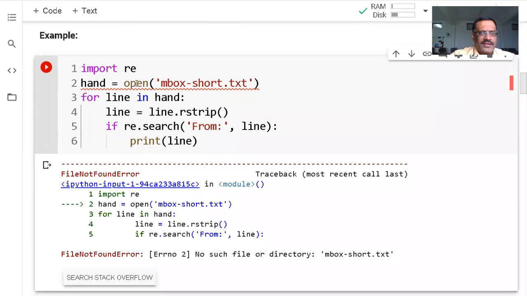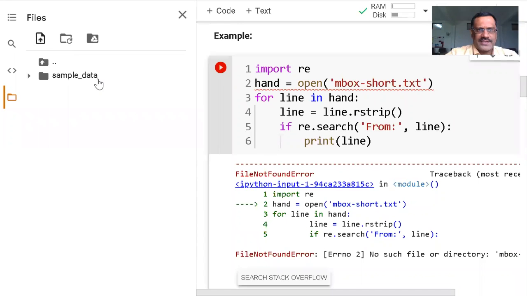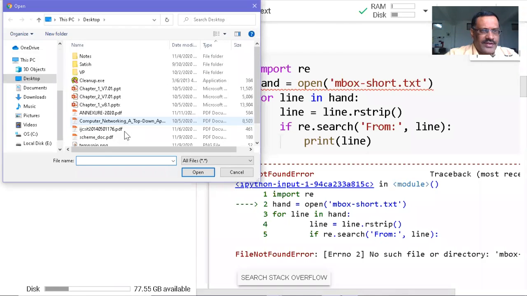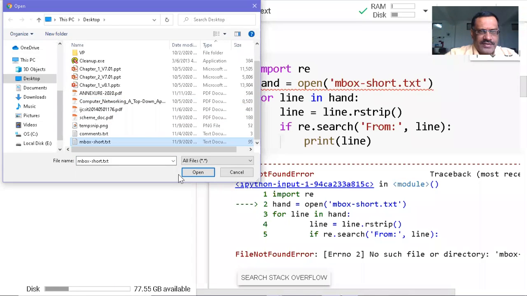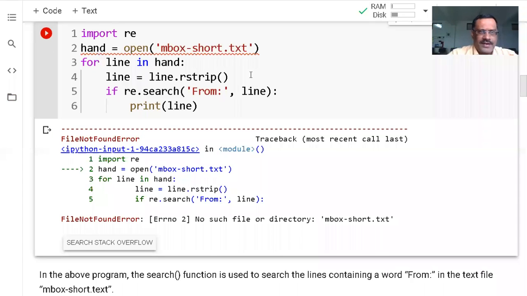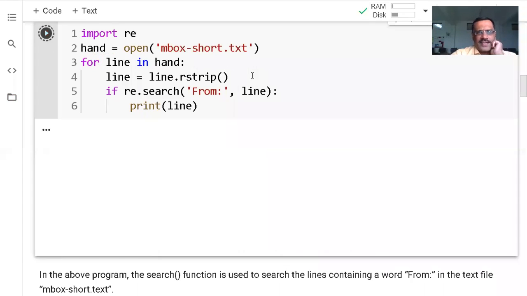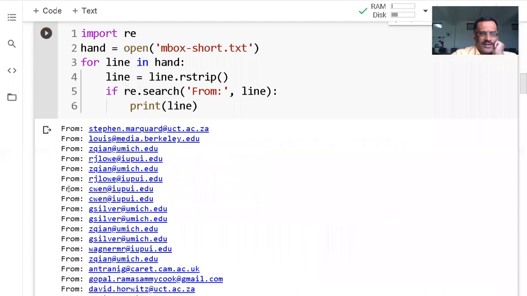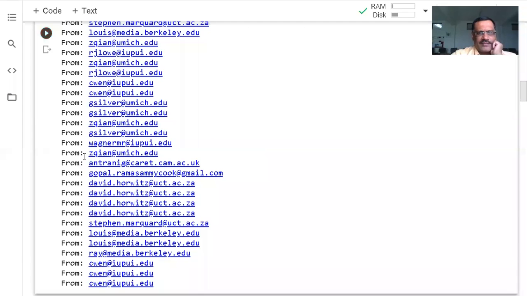So I have to add this file. Yesterday I had added it, but of course it is not there right now, so I have to add it: mbox.txt. It should be here in the local workspace. Then only it works. Yeah, I run it, and as I run from colon, all the lines matching from colon are displayed.